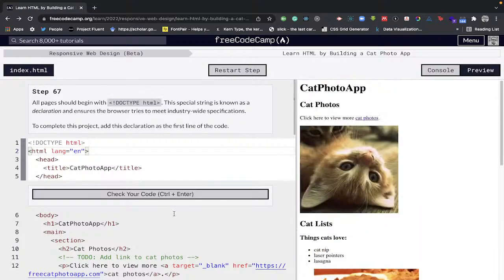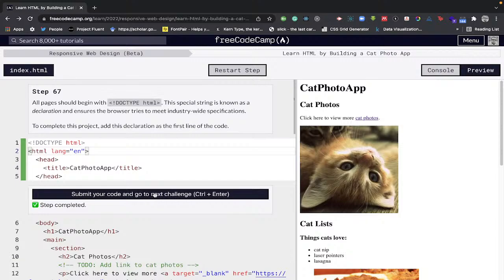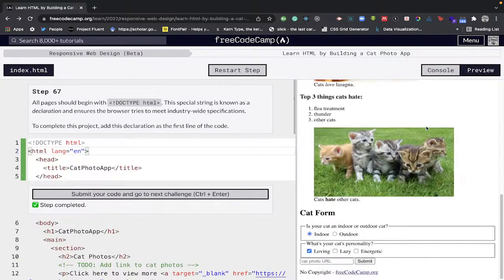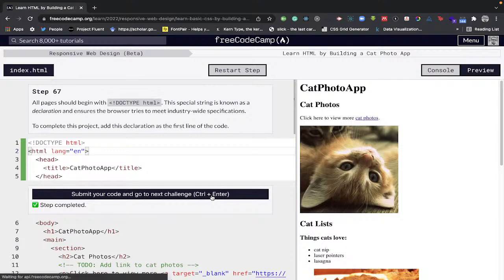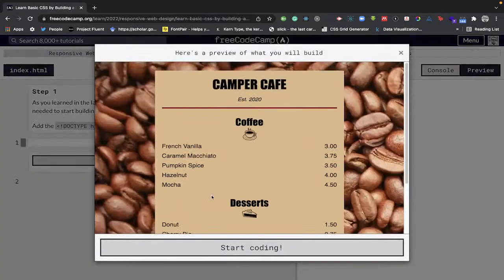If we check our code, everything should work fine. And if we submit this now, we go to the CSS page. But you can see everything we have built is here. So in 1 hour, we've gone through HTML from beginning to end.